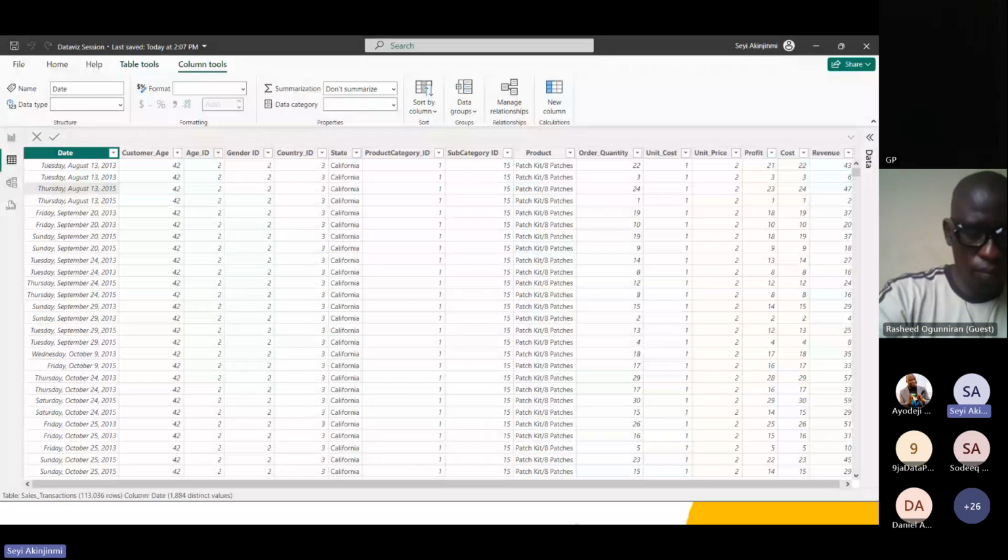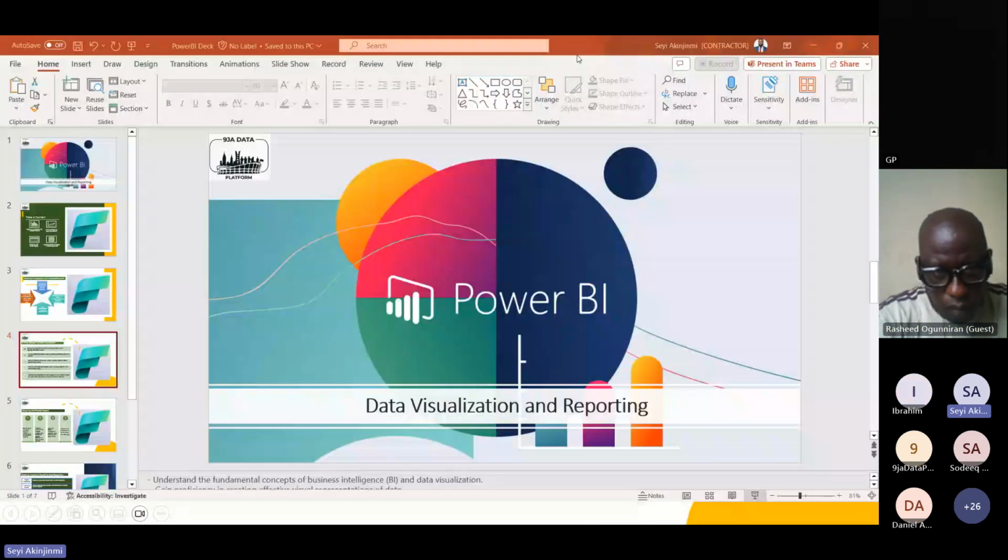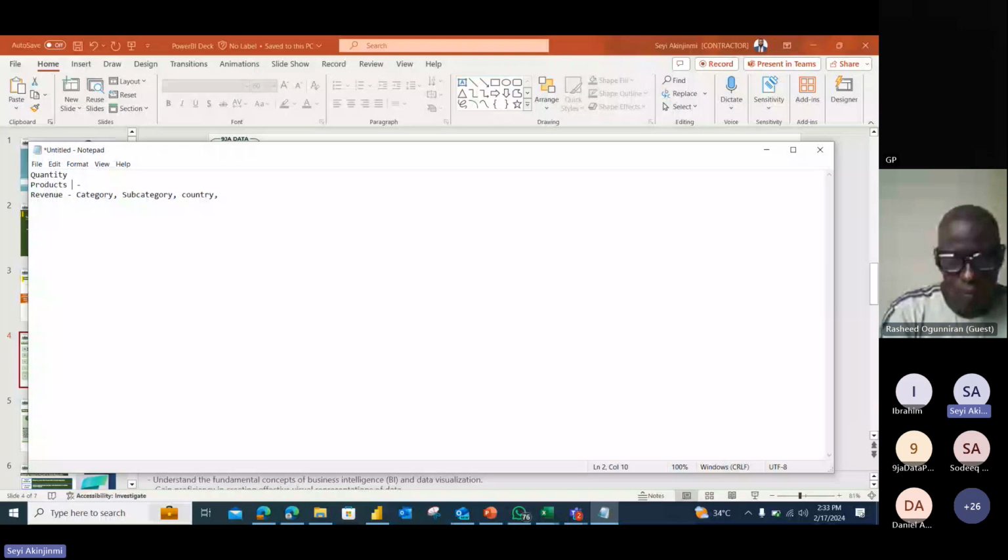So we have product, right? We're looking at the product. Now, if you're looking at product, we're looking at product count, right? We'll also be looking at the revenue across product, the profit. We'll also be looking at the cost of all our products, right? So we now want to break it down across different categories, subcategories, and then countries.